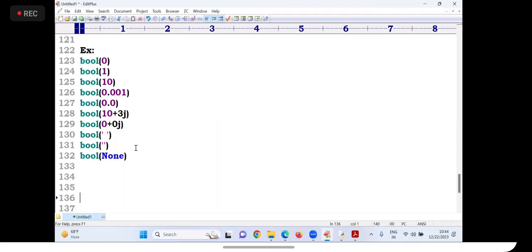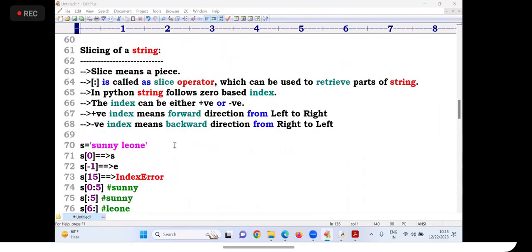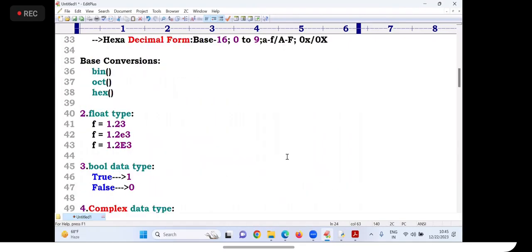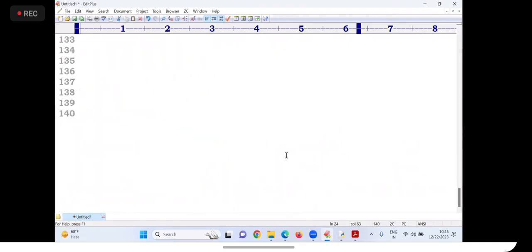None is not a function. It is a data type. None means data types, not a function. Somewhere else I have given collection data types. What is none? It is one of the data types. Later I will tell that story, the none story also. Okay, it's not a function.